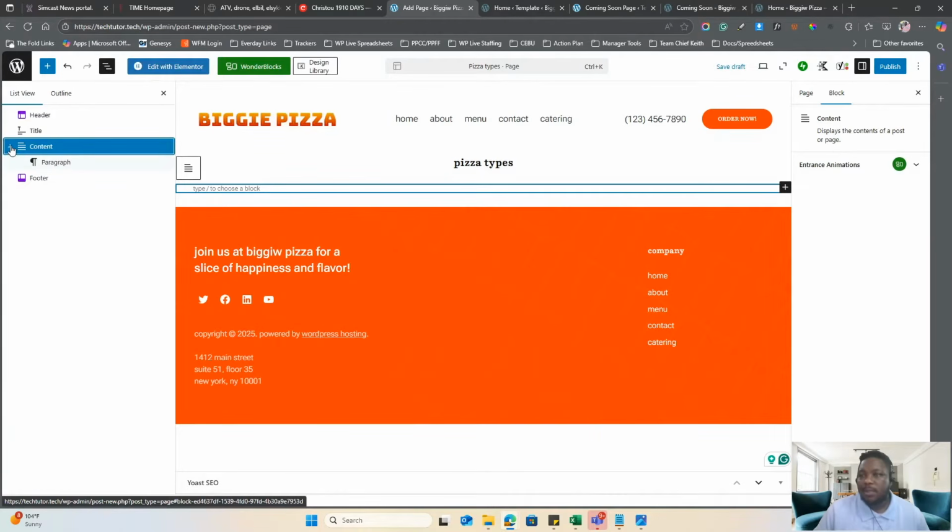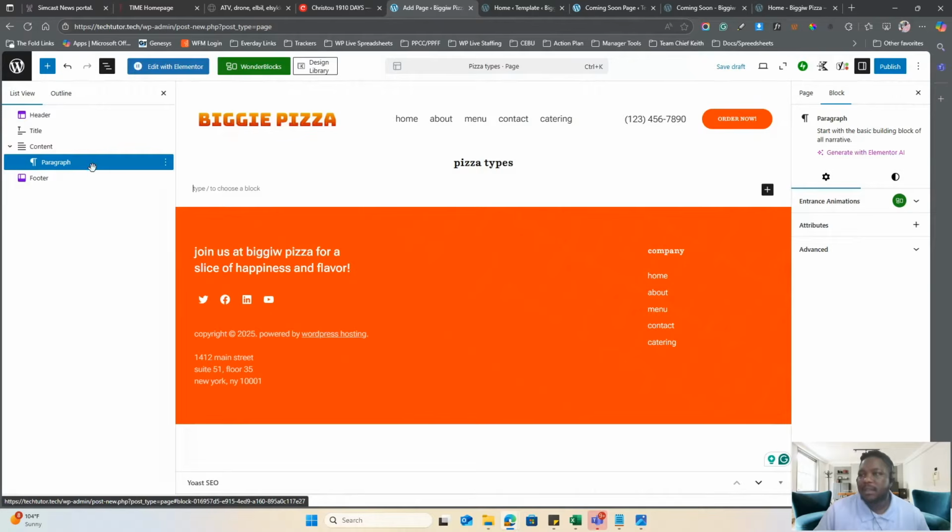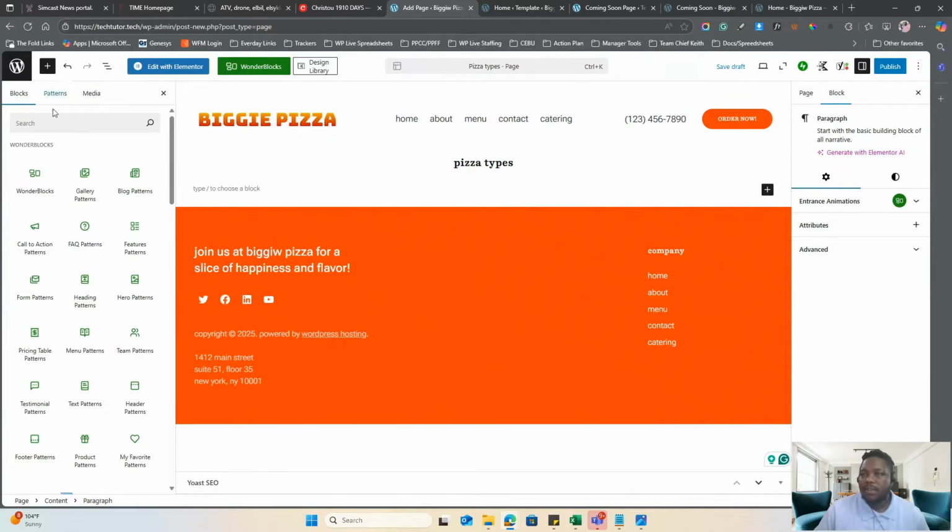Then we want to open this area up. We see our paragraph and text here. So what we're going to do is add a row by clicking on this blue plus sign here at the top. It's going to give us our different blocks that we can use.